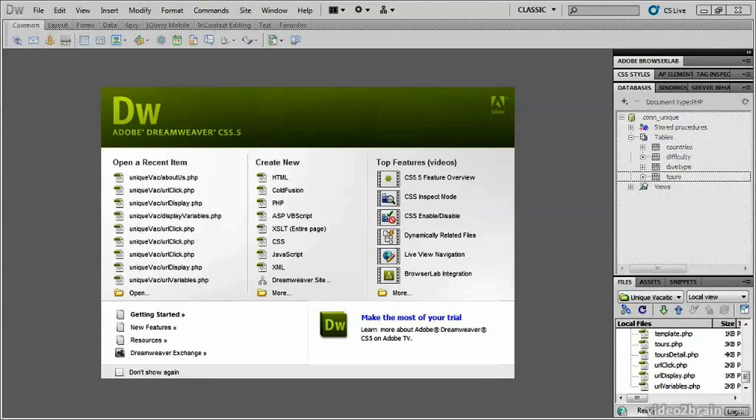So what is SQL? SQL stands for Structured Query Language. And there are four main SQL statements. Those are the typical statements you're going to work with. They are select, insert, update, and delete. What we're going to do during this course is let Dreamweaver do most of that work for us.